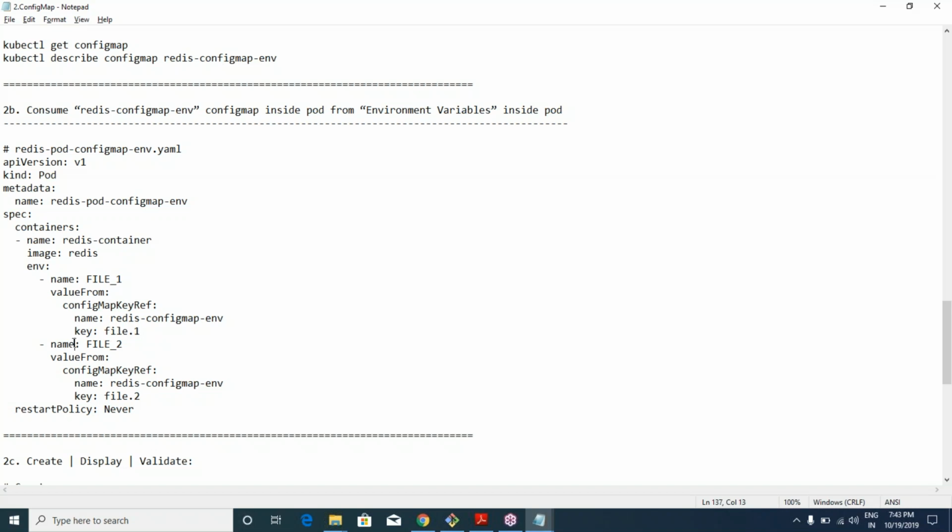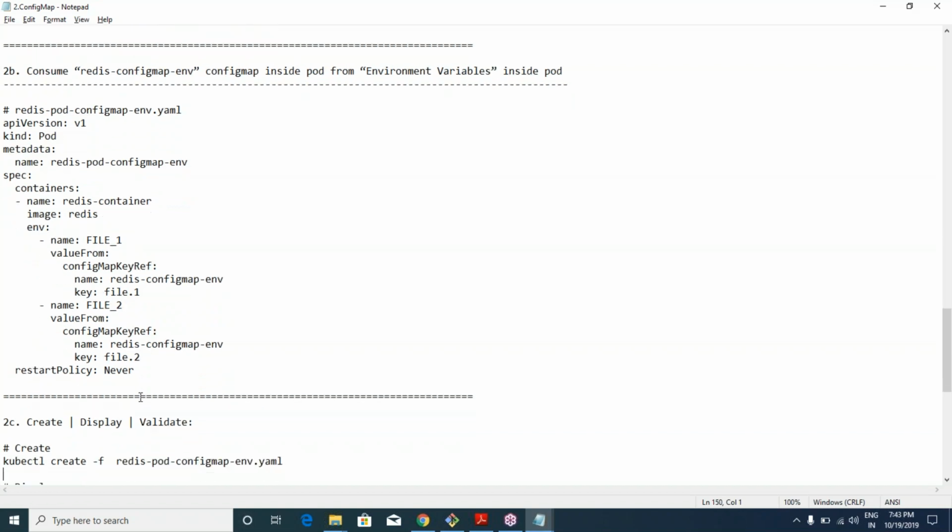In the same way, I want to create one more variable which is file_2, which takes the reference from this config map and will have the value file.2. Okay, so let me run this. Let me run this code. Let me create the pod.